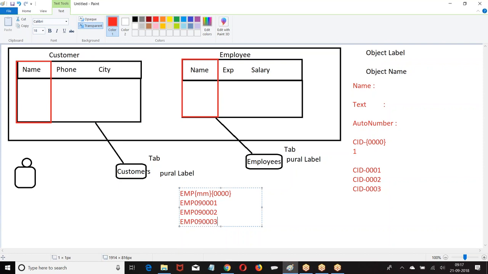The name field will accept the value in two formats. One is text, the other one is auto number. Text, auto number. I hope you are good. Am I clear with this?